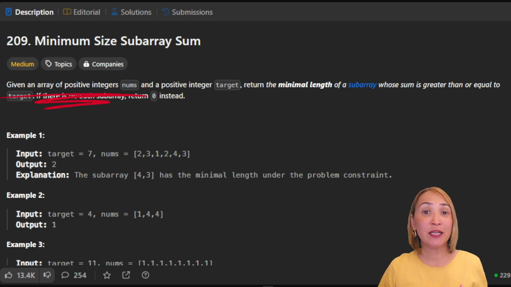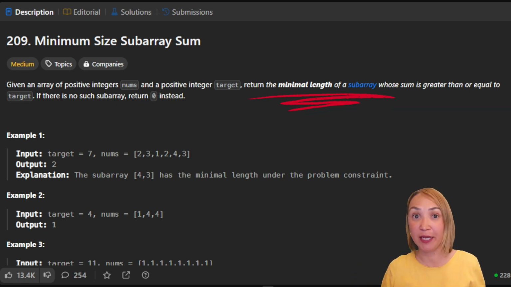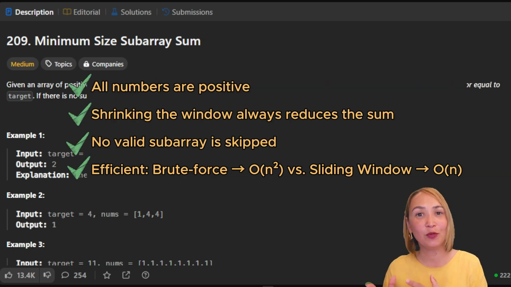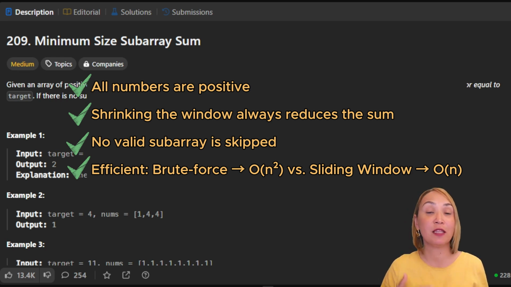We are given an array of positive integers and a target sum. We need to find the minimum length of the continuous subarray for which the sum is greater than or equal to the target. If there is no such subarray, return 0. All numbers are positive, so when we reach or pass the target, we can safely shrink the window, because removing numbers makes the sum smaller. This makes sliding window a perfect fit for this question.